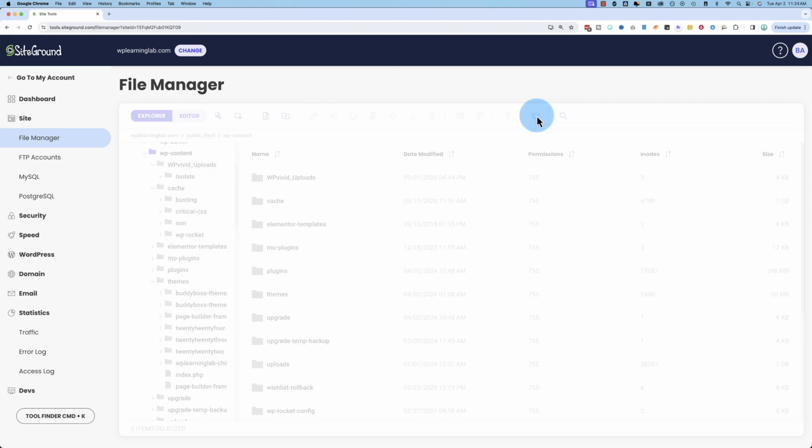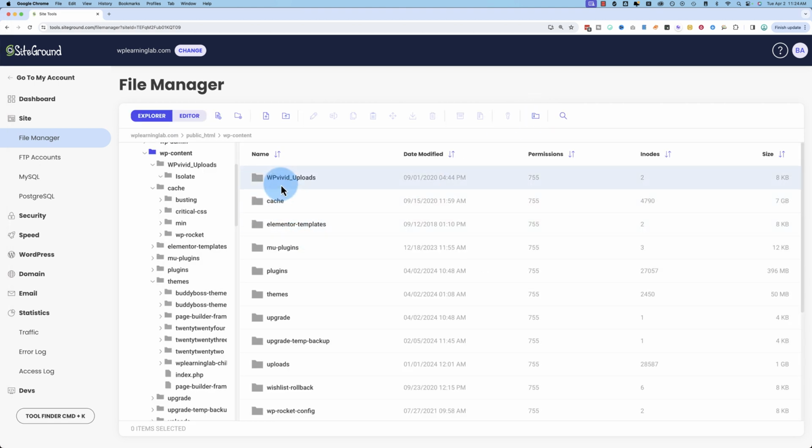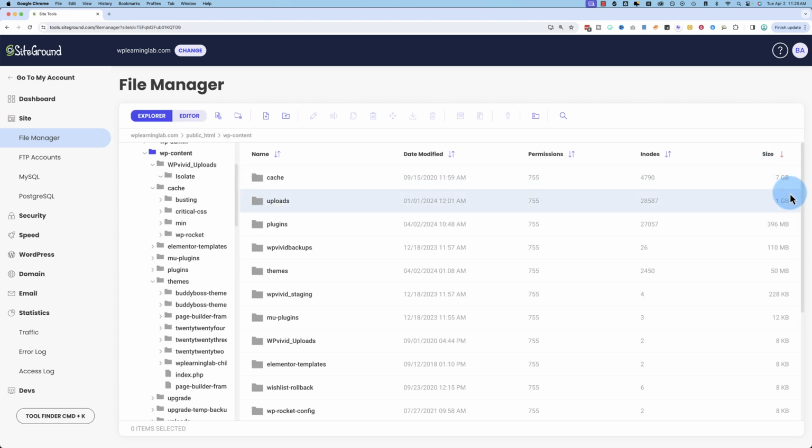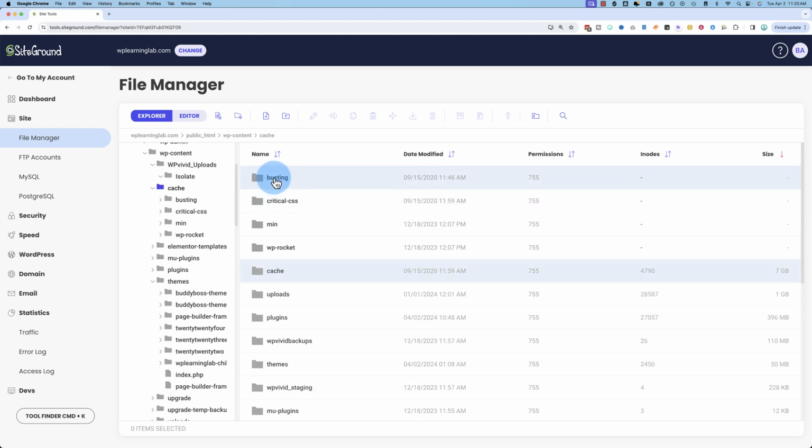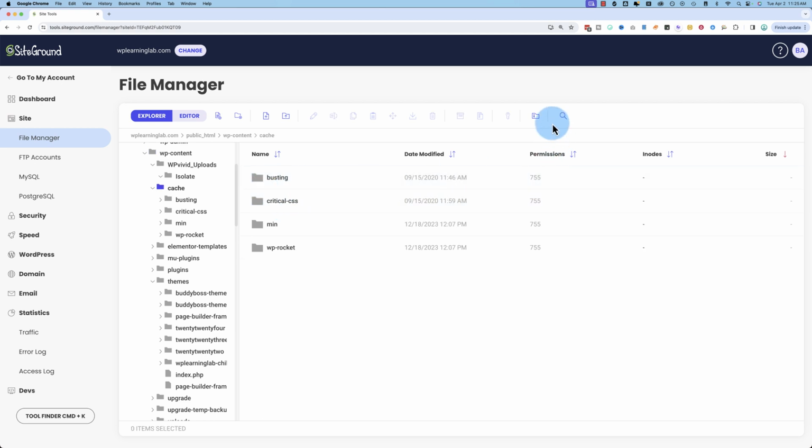and Inodes. Now it should sort all the folders within WP Content to be the biggest and smallest, and it is. So cache, it used to not show the file size for the folders itself. So we see that cache here is 7 gigabytes and uploads is 1 gigabyte. A lot of pictures and stuff over the years in there, but cache is way too big. Why is that 7 gigabytes?